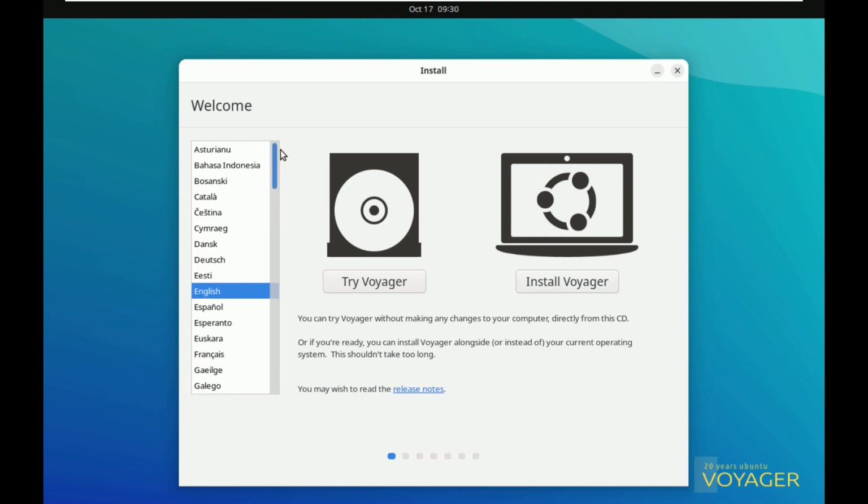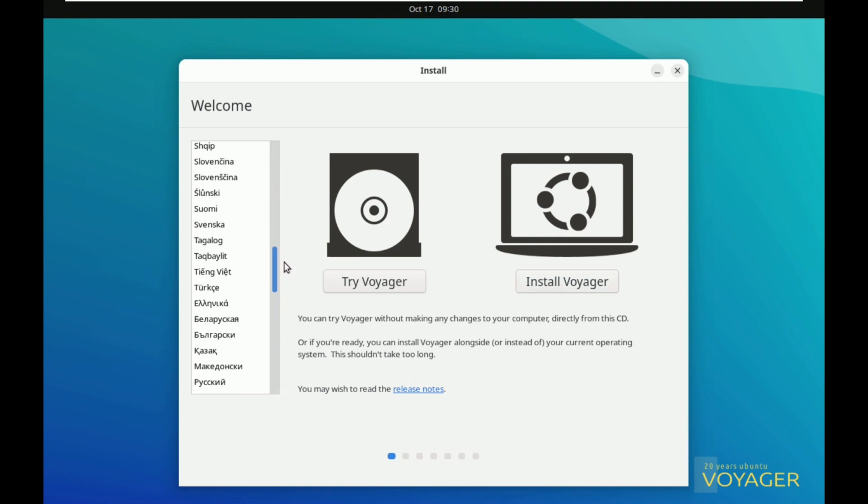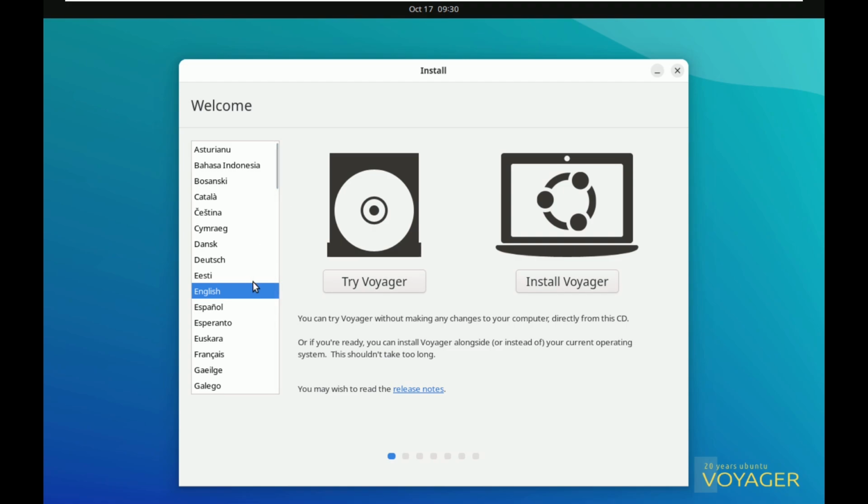Right now I'm going to choose the language here. There are plenty of languages available. I'm going to choose English and try Voyager Linux. This is the latest version, and this is about 24.10 of Ubuntu and Ubuntu flavors.